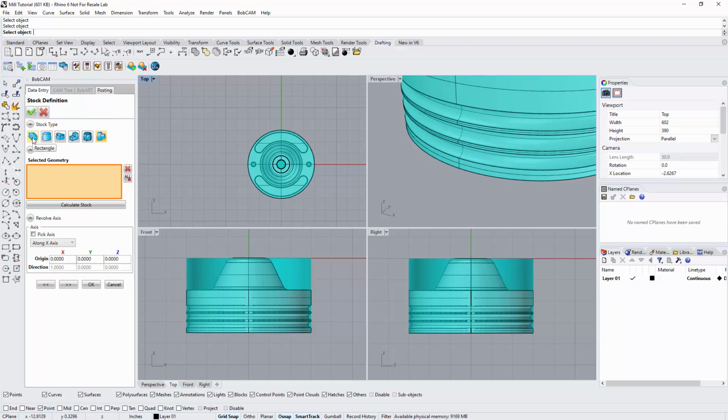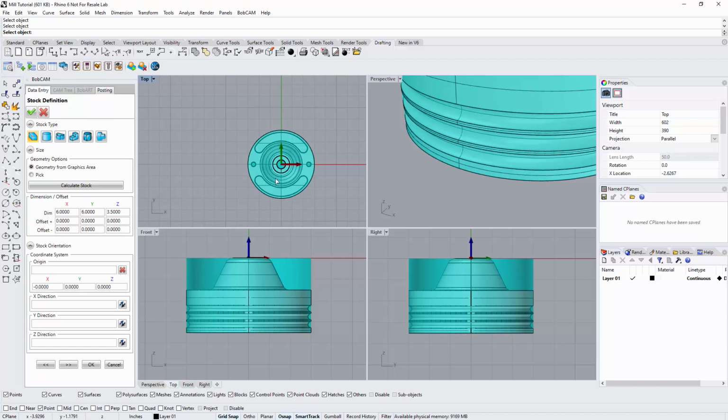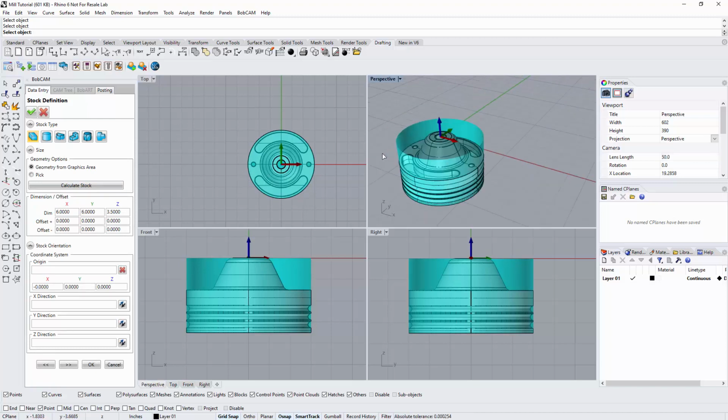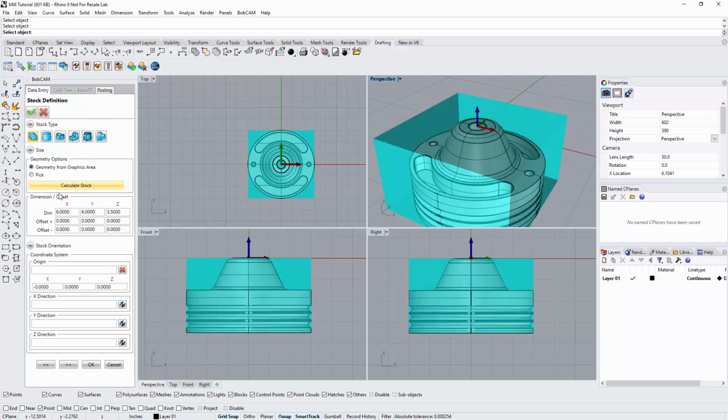So for this one, I'm going to choose rectangular stock, and realistically, I'd probably use a circular piece of stock for this, but with rectangular stock, I could say calculate the stock. It makes a piece of stock that's big enough to fit the entire piece of geometry. And then right down here, we have our stock orientation.